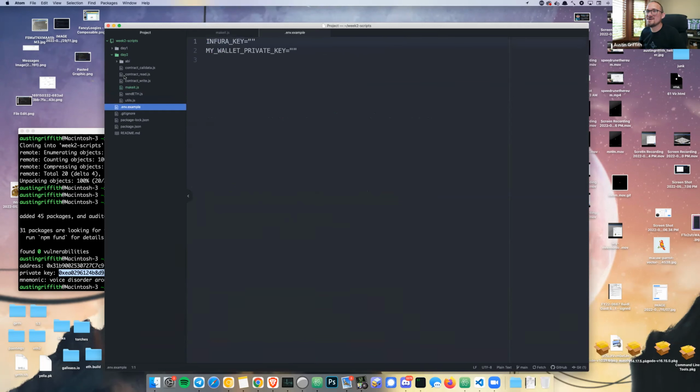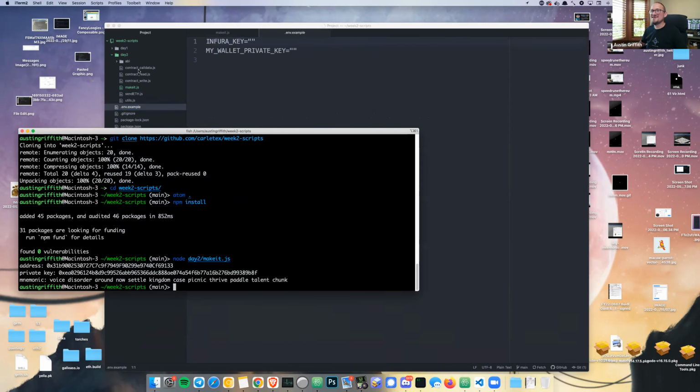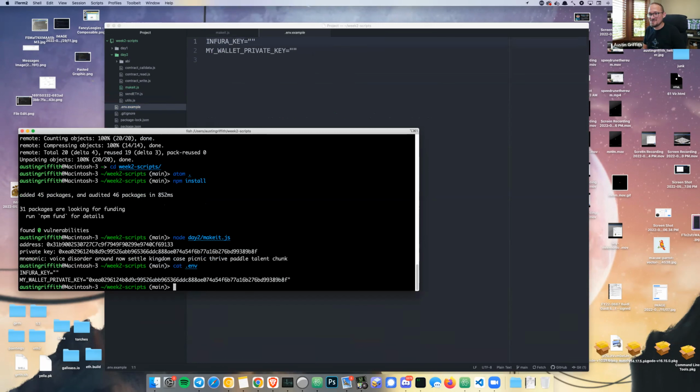Oh, whoops, where's my, oh, it's hidden. Oh, yeah, see, it's gone out of my editor. So I need to, let's see. I could just cat the .env file, right? And that will show it. Yep. So if I wanted to edit that, I could.